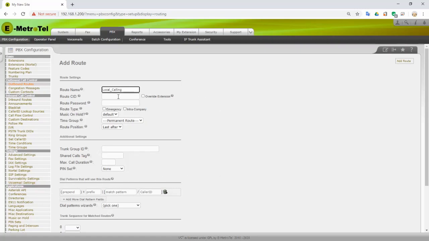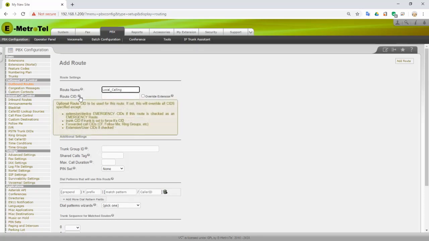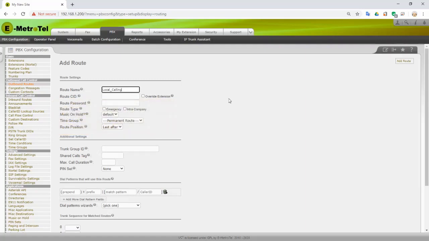But for now, we would skip over the route's CID because again, these are analog trunks, so we can't provide caller ID information to the network. The PSTN decides what those caller ID parameters are.